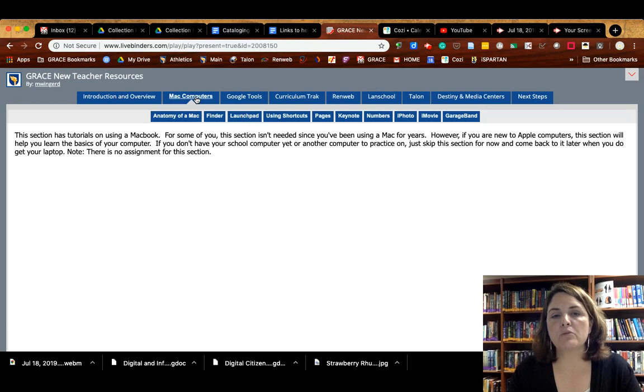That will walk you through the main utilities. If you've never used a Mac before, the anatomy of a Mac will just give you an overview of the general features, using the Finder, the Launchpad, some really helpful shortcuts in the Mac. And then the rest of these are all applications within a Macintosh. Pages is similar to Microsoft Word. Keynote is similar to PowerPoint. Numbers is similar to Excel. And then we have iPhoto, iMovie, and GarageBand. Within each of those are tutorials explaining how to use them.